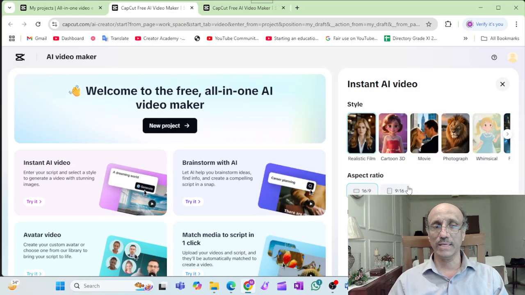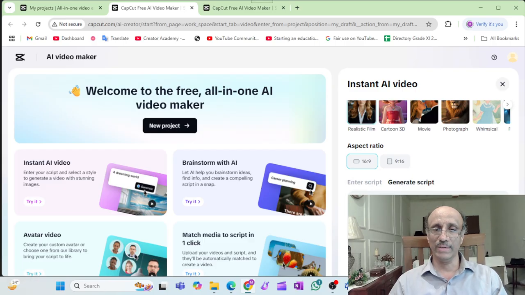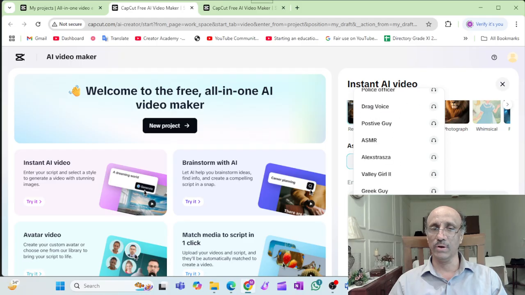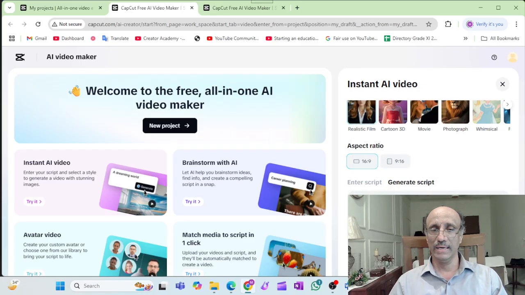Now there are two possibilities. Number one is enter the script, and number two is generate script. First I will use this option, generate script. I will go for a sound which is like this one, and I will select that it is around 1 minute.